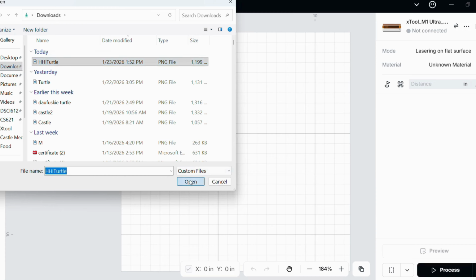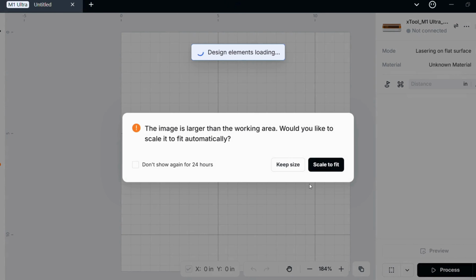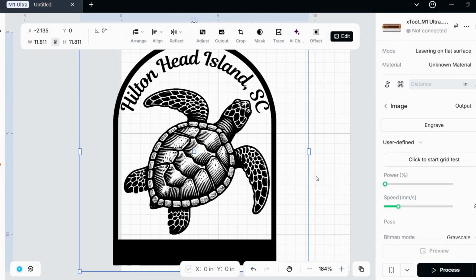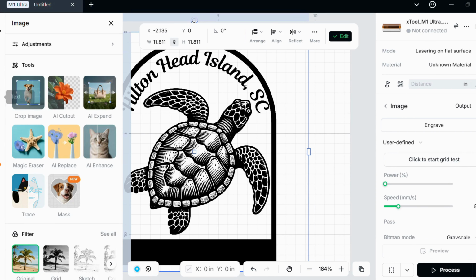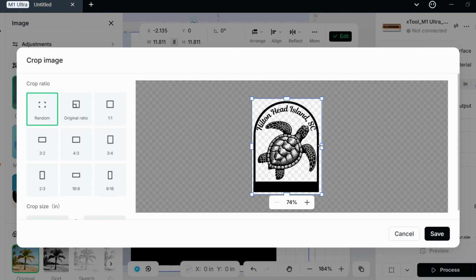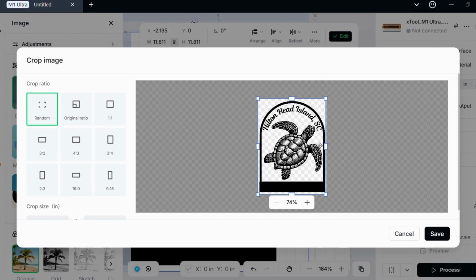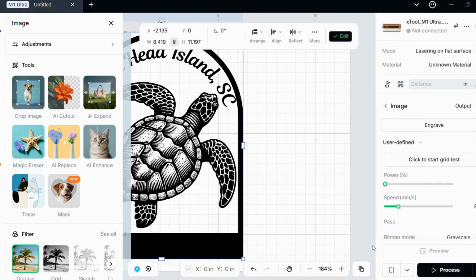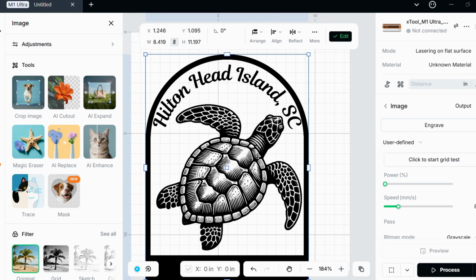Okay, so we're going to start by adding the image to our workspace. I'm going to use the scale to fit, and then I'm going to edit the image and crop it just a little bit to make it a little easier to work with. I'm just going to scooch those sides in just a little bit. Once I have it where I want it, I'm going to hit save, and then I'll close out of the editing.